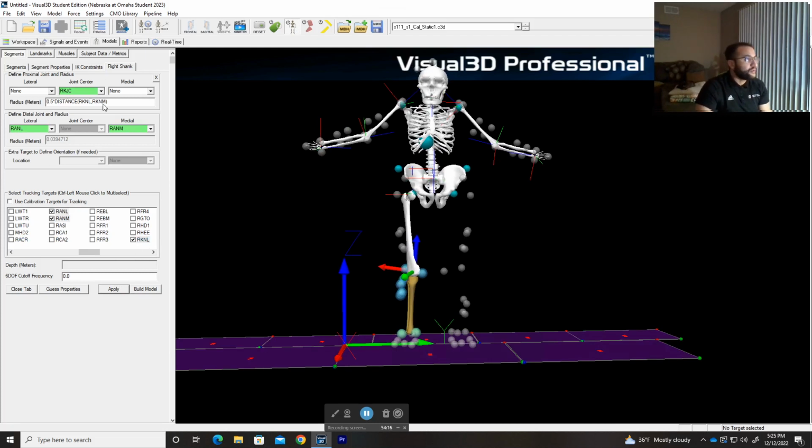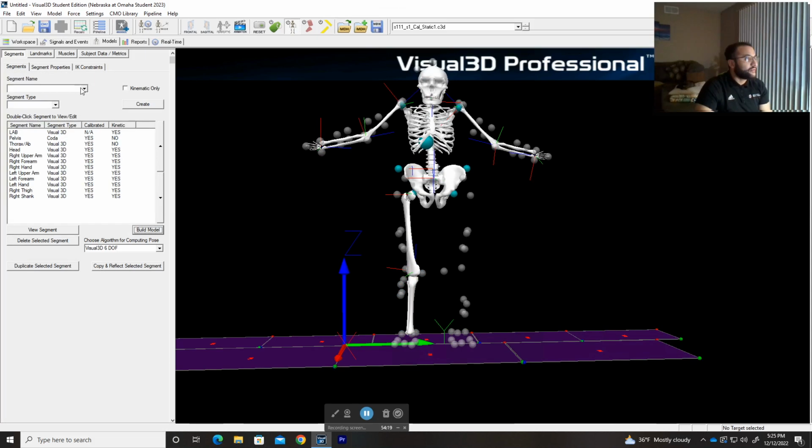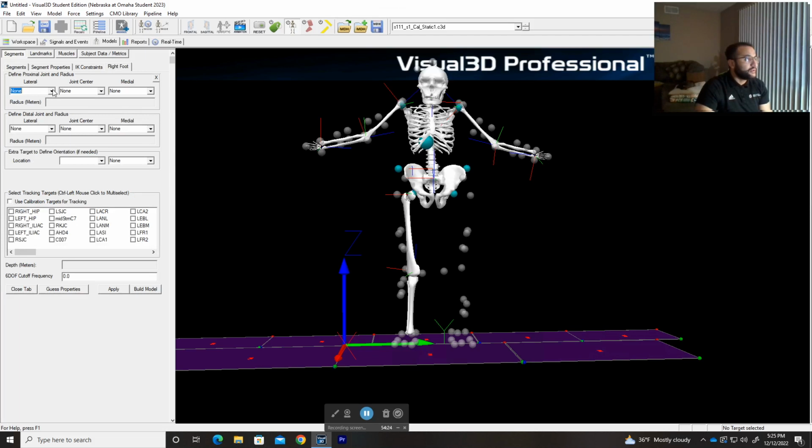Alright, we close this, and then we add the final segment, the foot, the right foot. Here we add the right ankle lateral, right ankle medial, and then here you can either add the toe or the first metatarsal, the fifth. Here will be the first metatarsal, and here will be the fifth. Or you can add the toe in the middle.